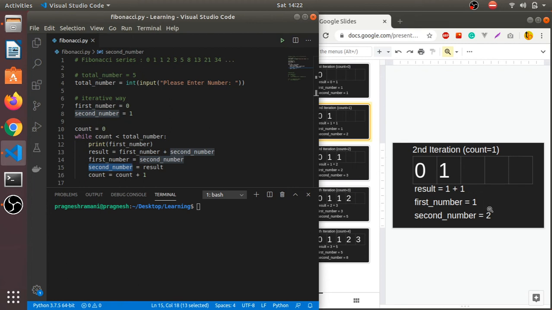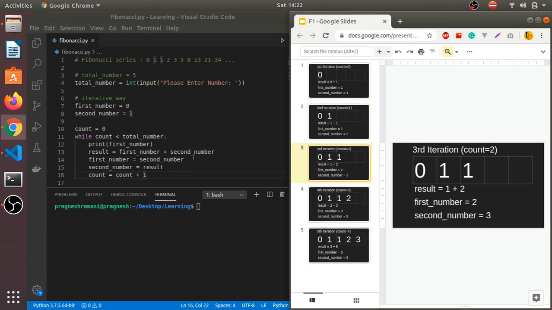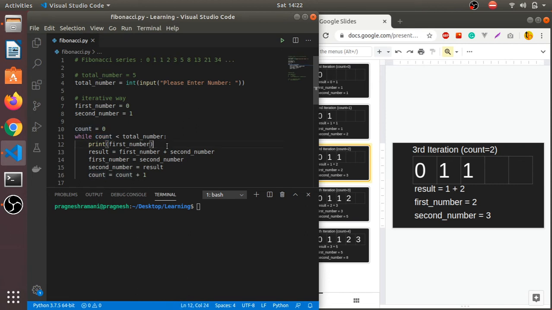So this is the value after the second iteration, and now we are going to increment the count value. So count value becomes 2, and again we are checking the condition, and after that we are printing the first number. At the last iteration our first number is 1, so that's why we have printed the first number. And then we are calculating the sum again, and again assigning the second number to the first number and result to the second number. So we will get the values for calculating the next iteration. That will be first number equal to 2 and second number equal to 3 as per our logic.